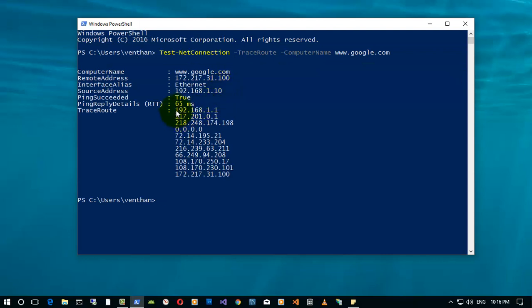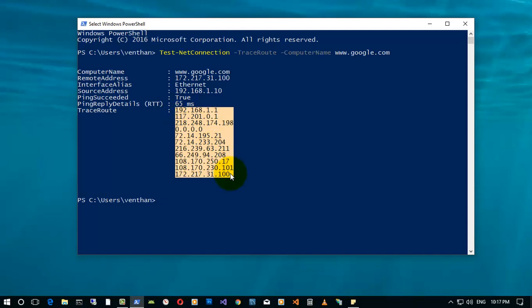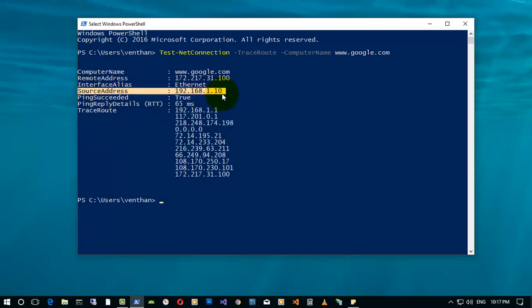Here you can see the traceroute information which you have got for www.google.com, and it has also given you the source address. It has also given you the ping status, and the remote address. So from this network I have connected to this network.